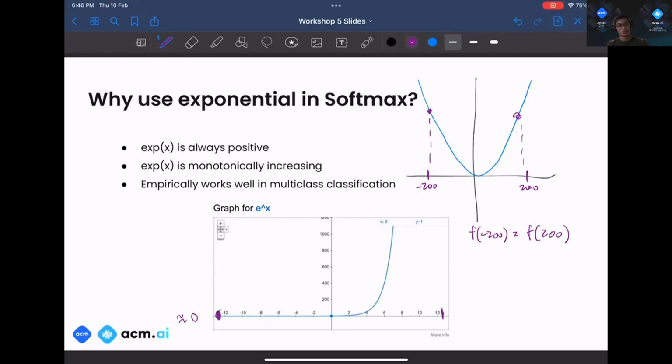And the last reason doesn't really have any theoretical proof behind it, but it just works well empirically in multi-class classification. If you read some of the ML papers, a lot of the neural network architectures have this softmax layer at the end if they're performing multi-class classification, just because it works so well. It's kind of the industry standard for tackling multi-class classification.